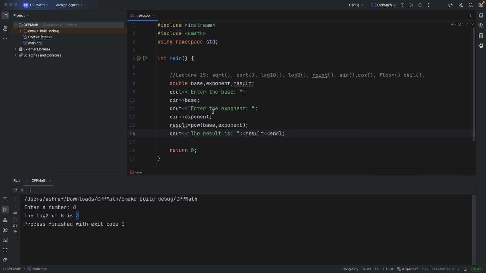So let's run the program. It says enter the base. I enter 2. And it says enter the exponent. I enter 10, and it should be 1024. Yes, the result is 1024. If you raise 2 to the power of 10, it becomes 1024. If you enter the first number 10, and the second number 3, you raise 10 to the power of 3, so it should become 1000.